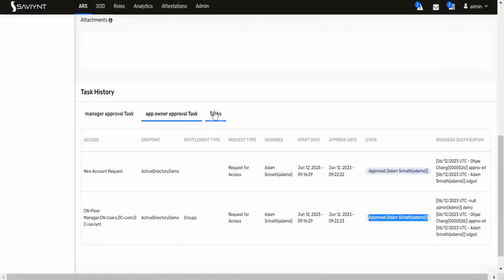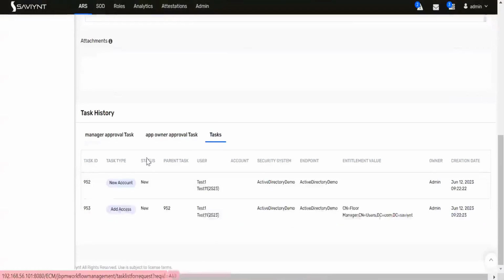Once it is approved, immediately it generated the task for me. Okay. These new tasks, one is for your new account and another for Azure R-Access. Okay. So once you approve this request, your account will be generated or created in your target application.